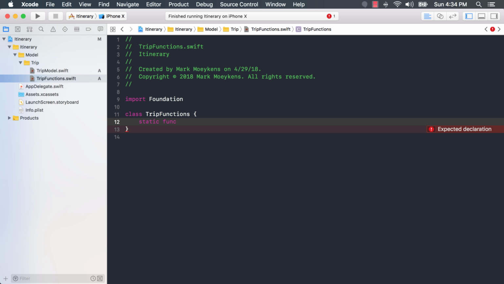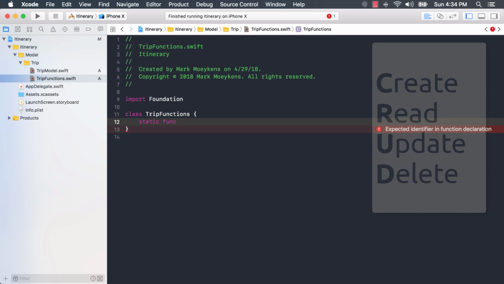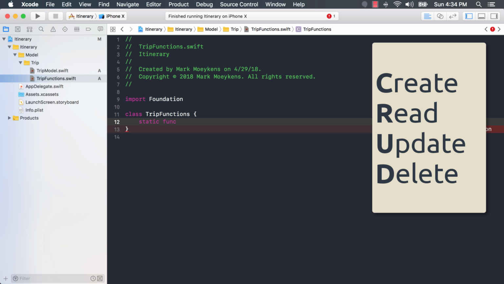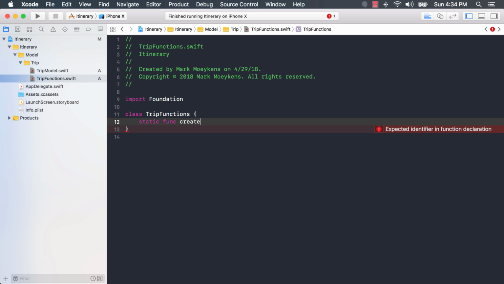So let's create some functions that allow us to create, read, update, and delete our data. Those are basically called CRUD functions because it's the first letter of all those words: create, read, update, and delete. So for example, I'll have a create trip, and for this I can just pass in the trip model. And then let's create a read, update, and delete function too.